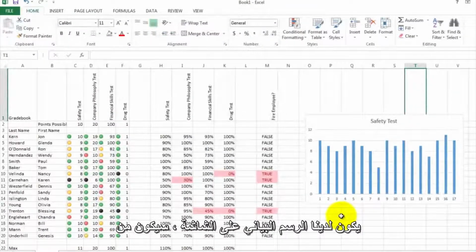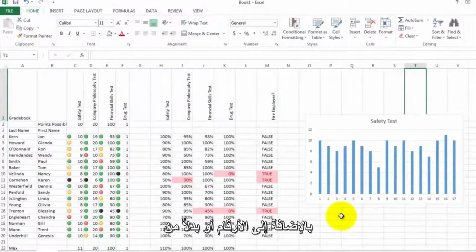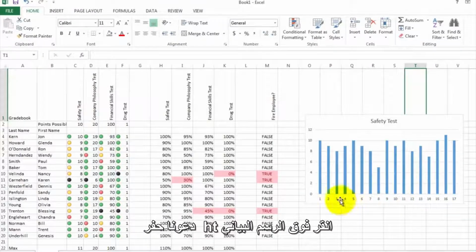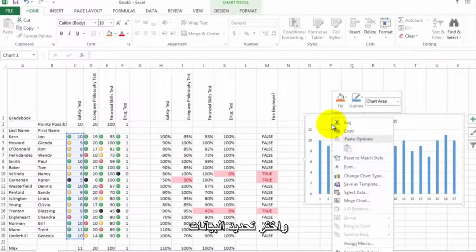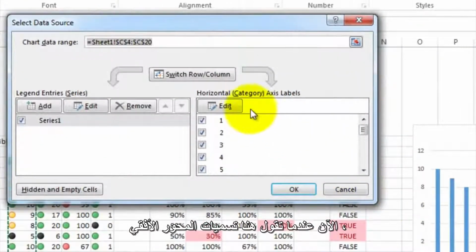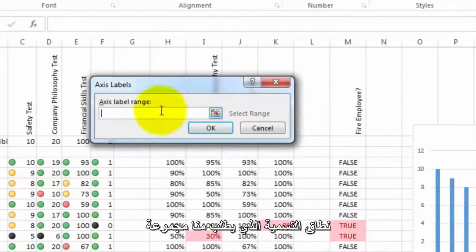After we have the graph on the screen, it would be nice to show the actual names of the people as well as the numbers, or instead of the numbers. Right here we just have employee numbers at the bottom. Let's right click on the graph and choose select data. Now when it says here horizontal axis labels, let's change that. Let's edit that.